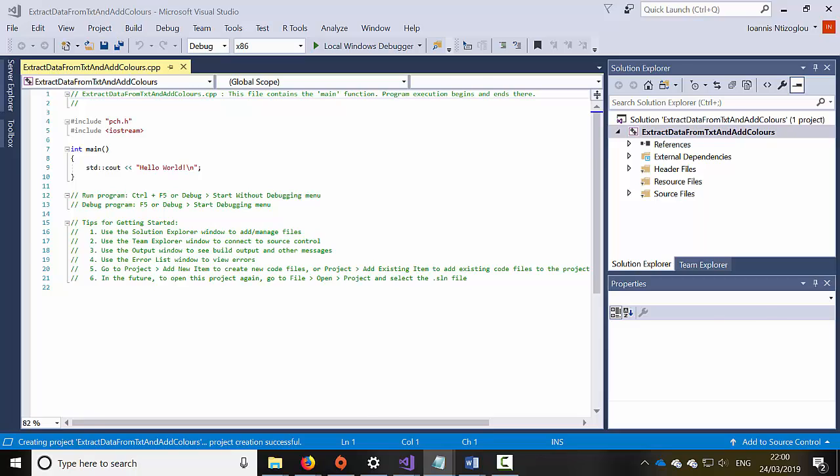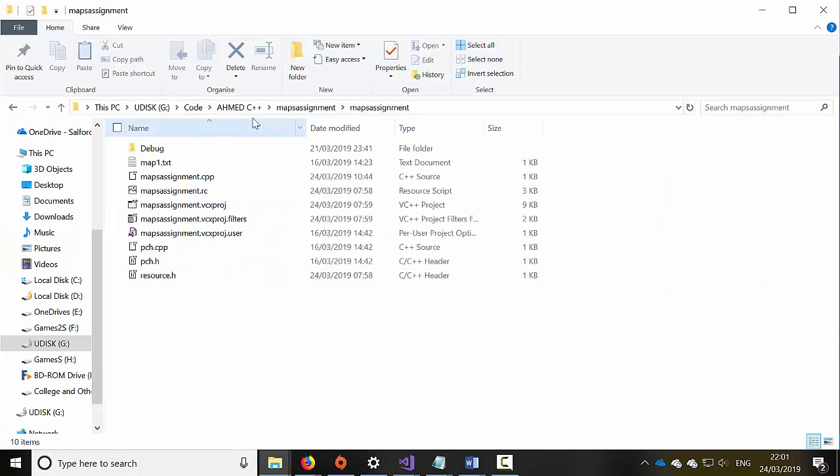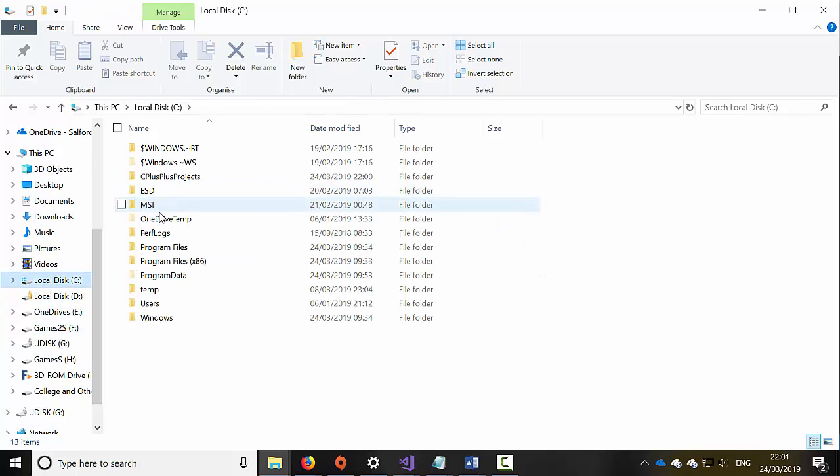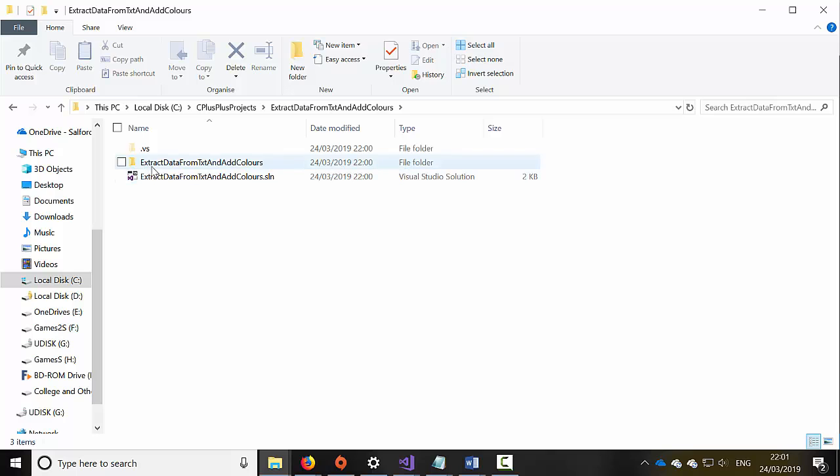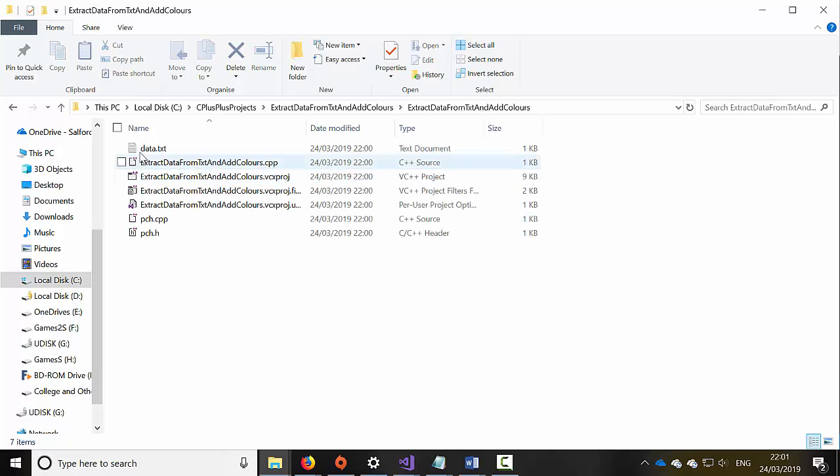If I go back to my folder, let's go to the C drive, Extract Data. So I've added basically my text file within this folder here. As you can see, it's here now.